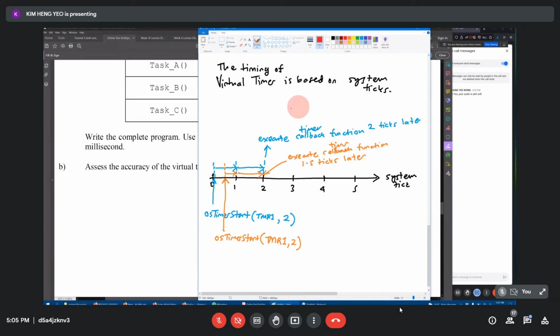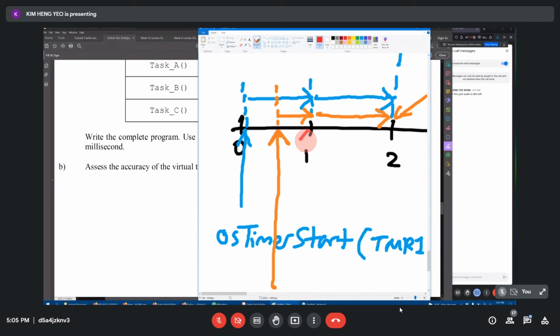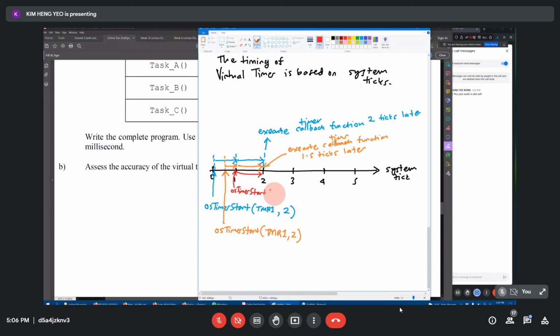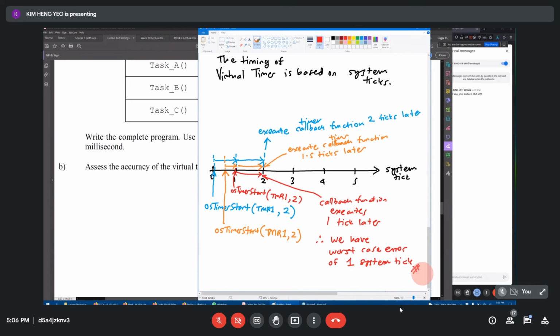Now, I give you the worst case. The worst case is when you execute OS timer start right at this point. Immediately it will be 1 tick later already, so then you get another tick. I wanted the callback function for timer one to be executed 2 ticks later, but it actually gets executed 1 tick later. Therefore we have a worst case error of one system tick. This is the answer.